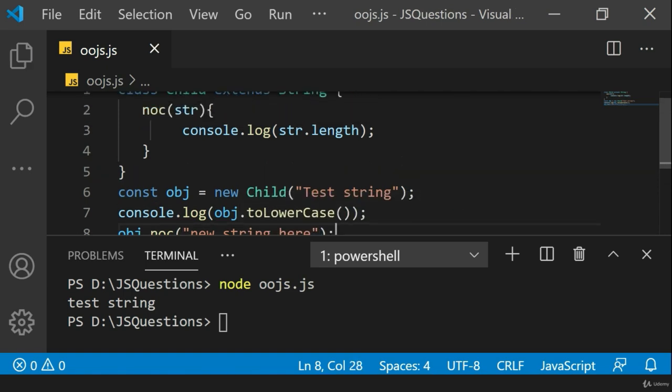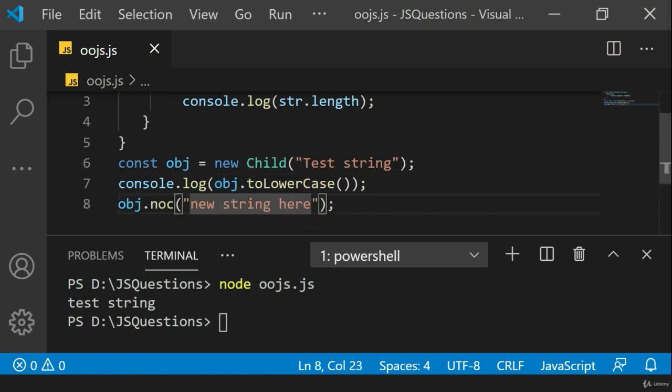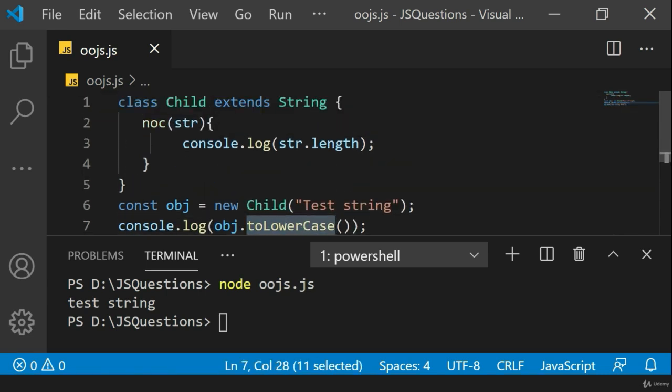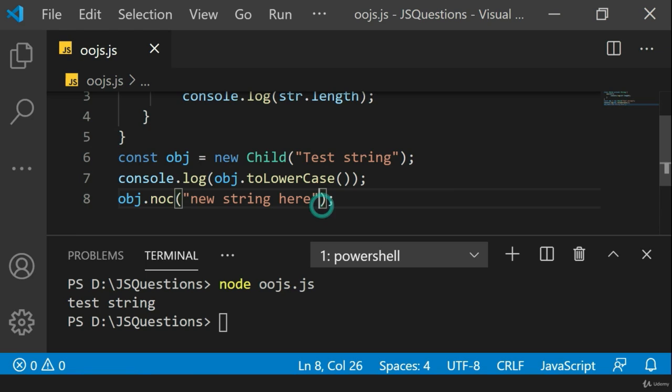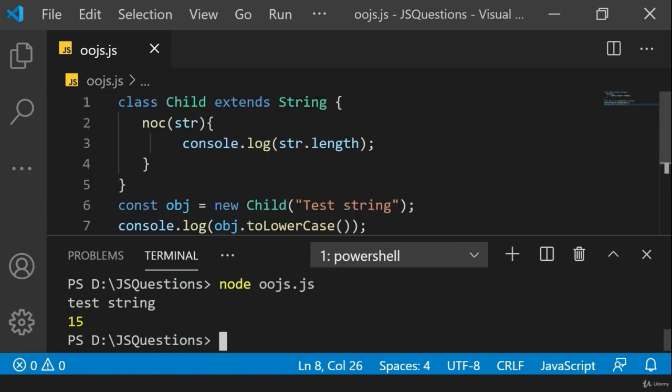So now as you see, the object has toLowerCase, which is actually a method of the string class, that is the parent class, and the child also has its own methods. So the child now has the parent's properties or methods, and the child also has its own properties and methods here, right? So let's run this and see whether we get the proper output or not. So yes, we do get it. We have 15. That is the length of this new string here. So this is one practical example of extending a class, but here I'm extending a built-in class.